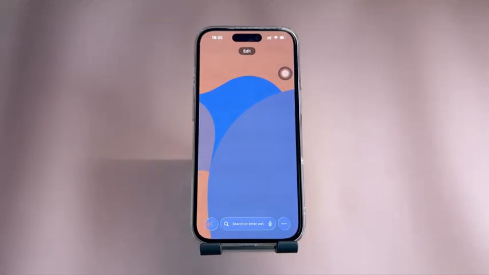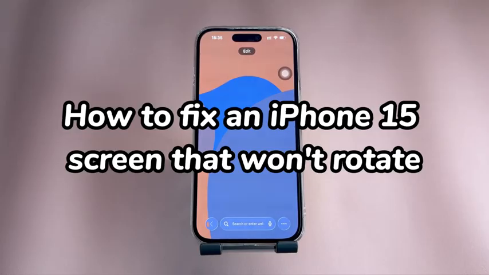Welcome to Byte Further. In today's video, you'll learn how to fix an iPhone 15 screen that won't rotate.